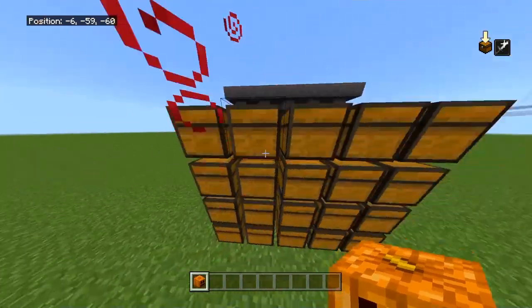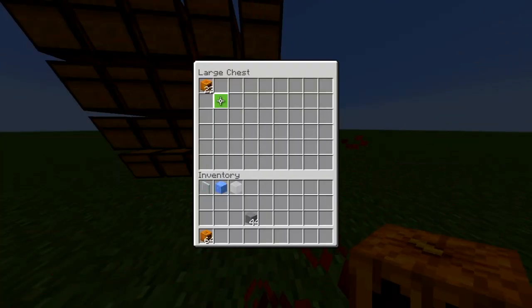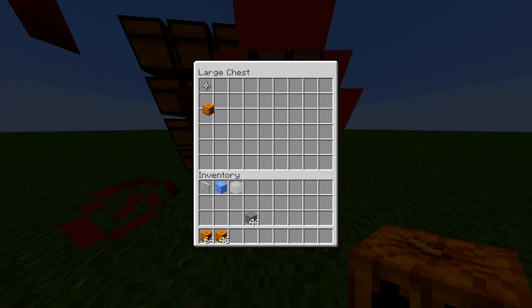And you'll know you've done it right because in each of these chests you should have 23 items left in each of these.